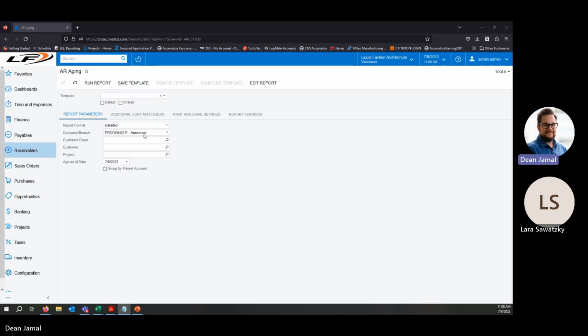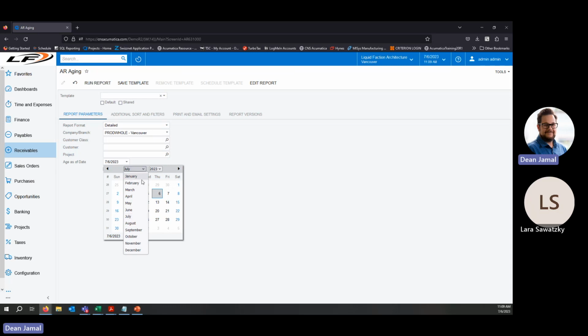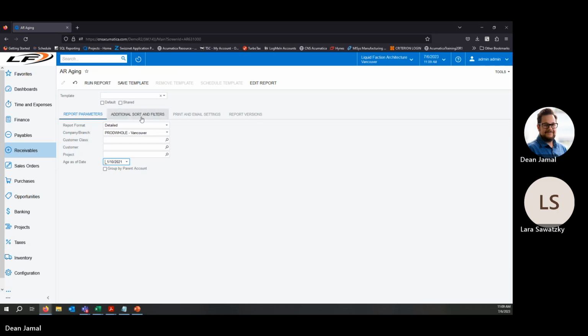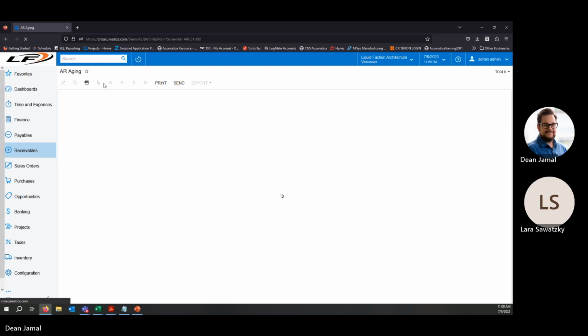Okay. So with AR aging, we can refine the report to give us a specific customer class or a specific customer. What we want to do here is pick a particular aging date. This is some old data here, so it's a demo database that we have. So I'm going to pick something in the past so that we can get some useful results. Let's try the 10th here of 2021. See what we get.